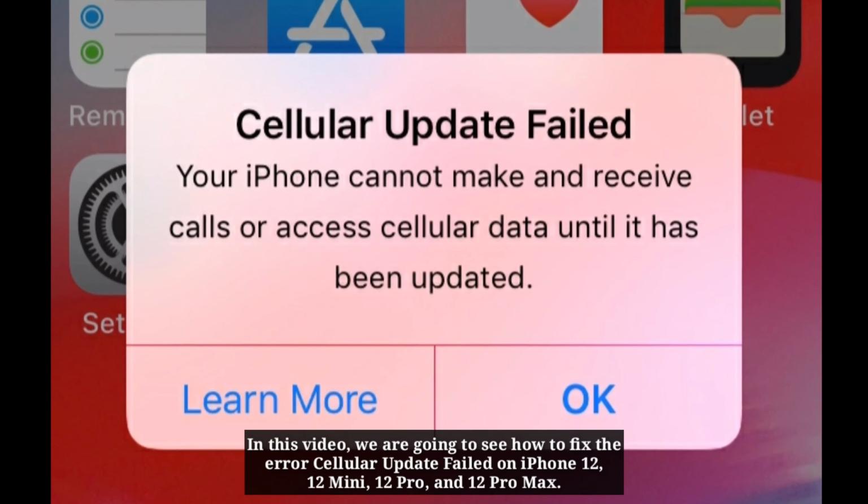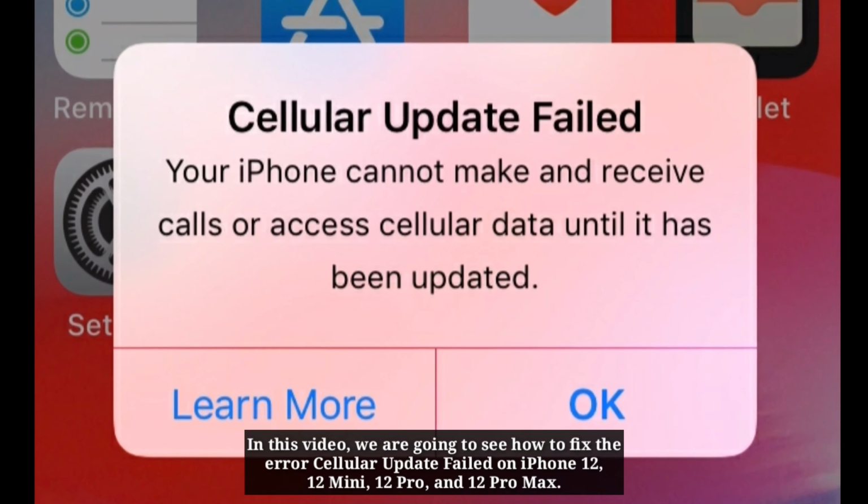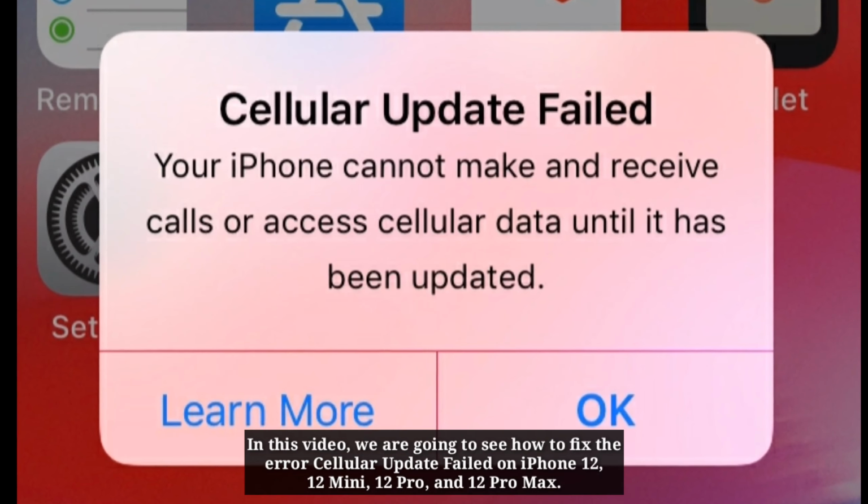In this video, we are going to see how to fix the error cellular update failed on iPhone 12, 12 mini, 12 Pro and 12 Pro Max.